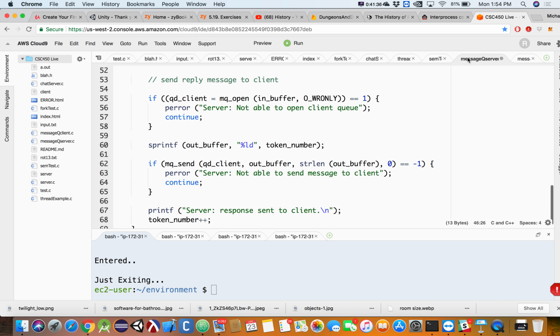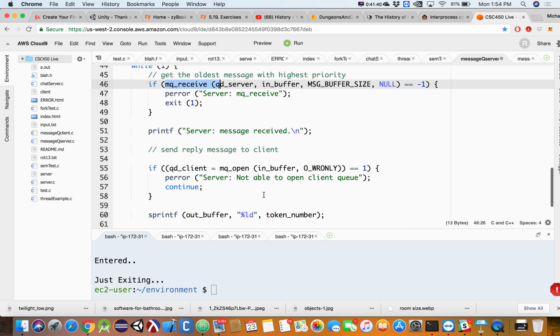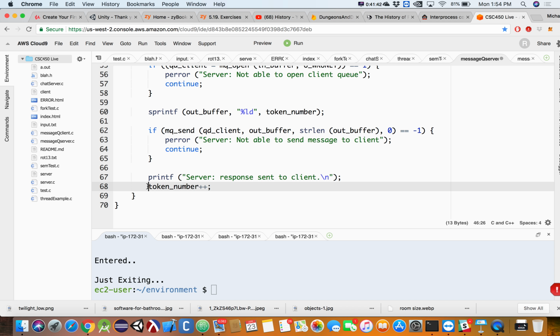So then my question here that I warned you about is, why do we not need to protect token number with a semaphore? Only the server is actually in control of this. That's true, but you do have multiple clients that might all request a token number at the same time. We don't.